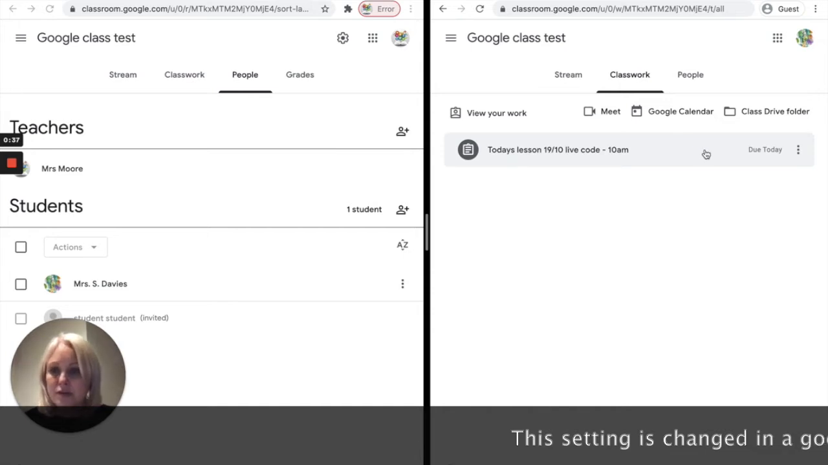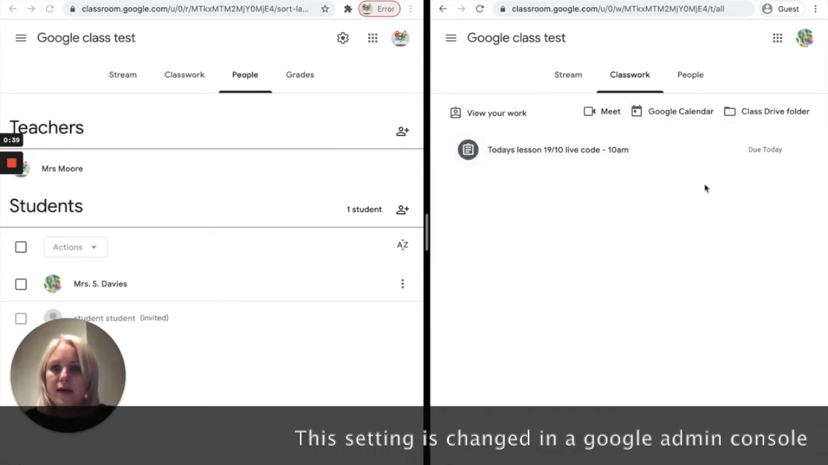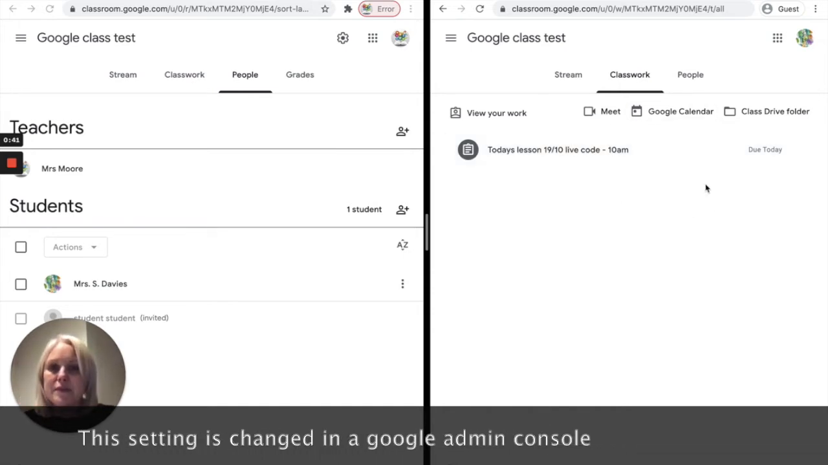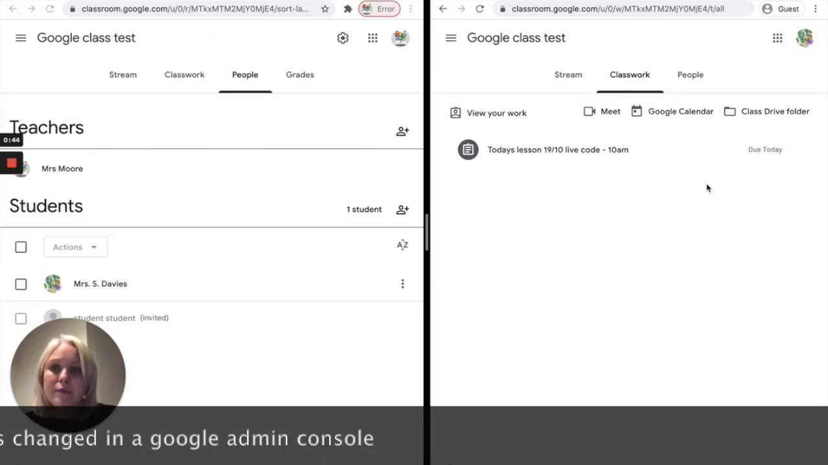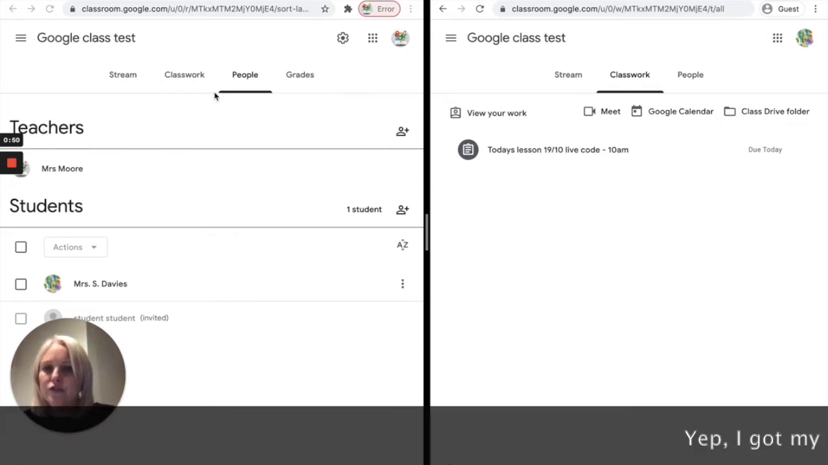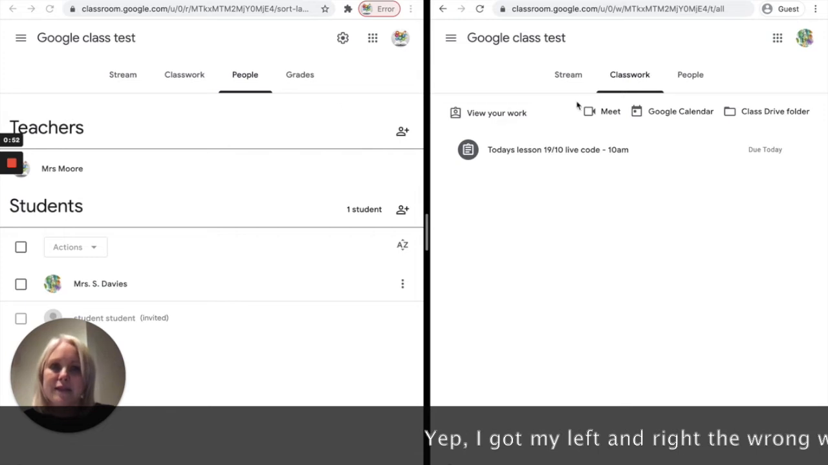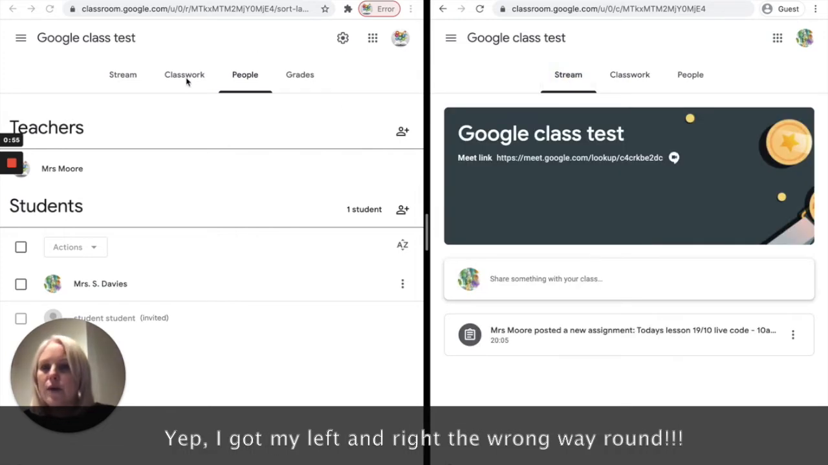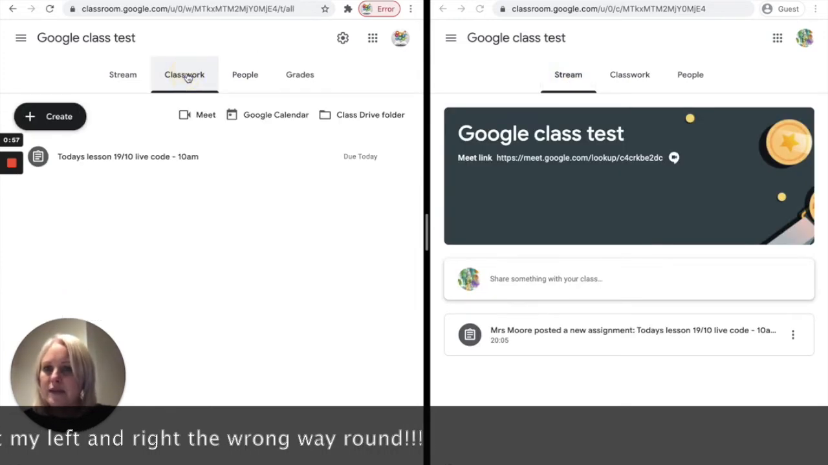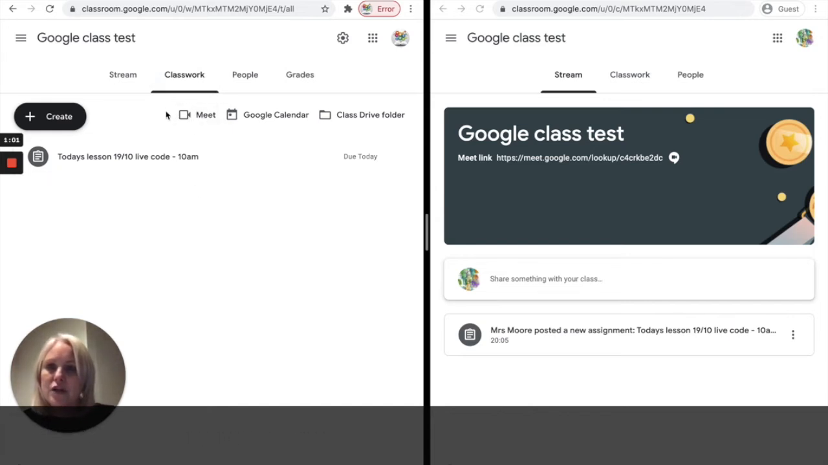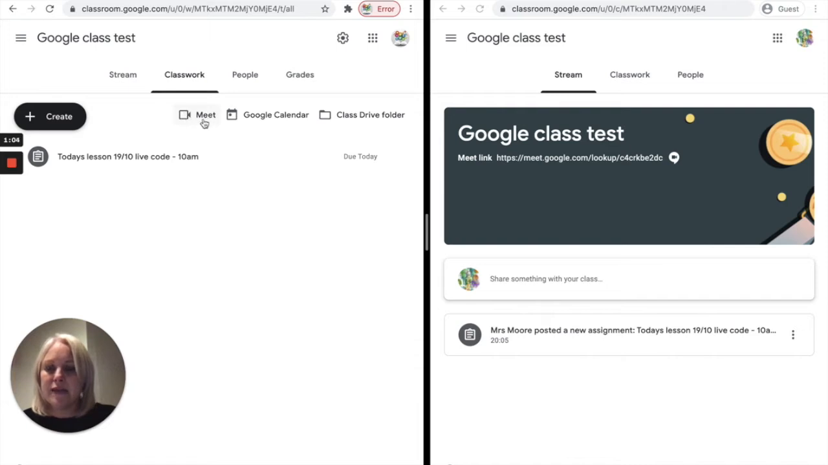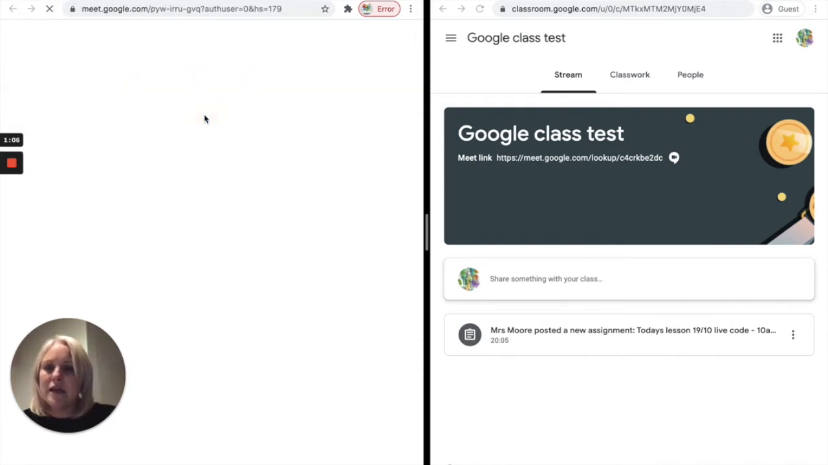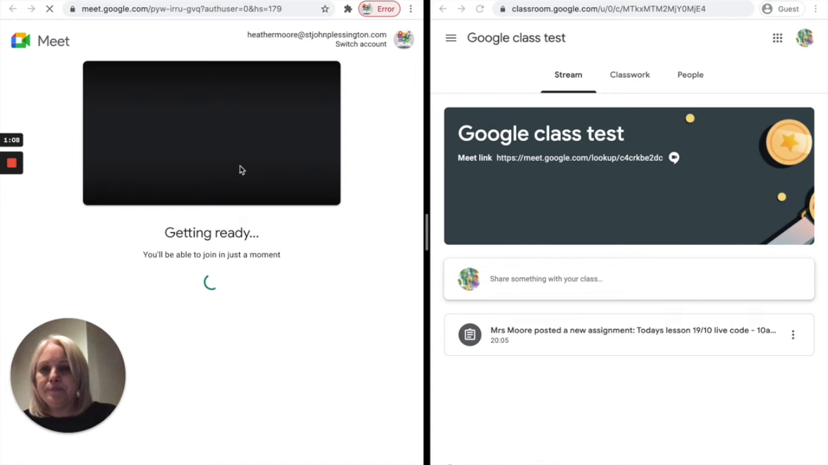Otherwise they can start a meeting from their side. Now this setting has been changed so that they shouldn't be able to start a meeting without you, but for safety you need to turn it on and off. So when you're in your classroom, on the right hand side is the teacher, on the left hand side is the student. When you're ready to do your lesson, you can just click on the top button here as the teacher on this side. So the teacher can start the meeting.